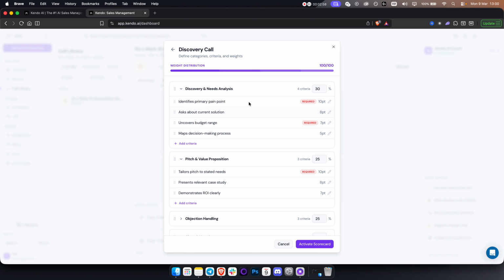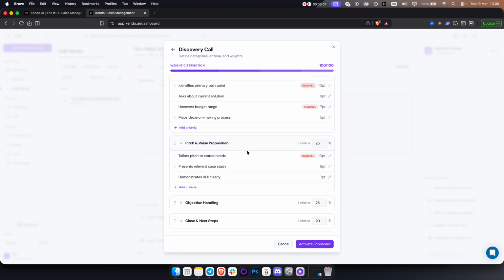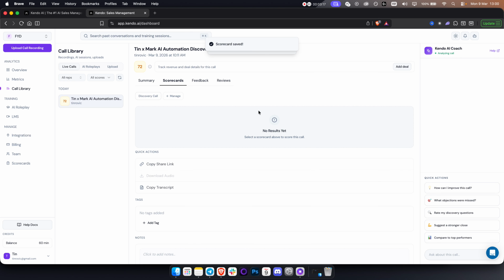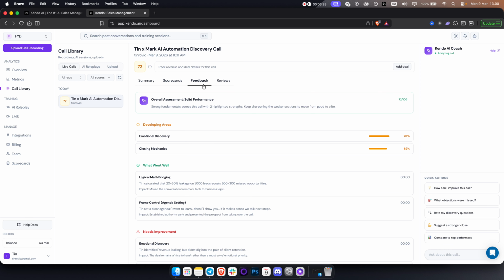So you just click on a call, specific call, and then go here and you have discovery and needs analysis. So you go here, you enter the percentage, pitch and value proposition, you enter the percentage, objection handling, close and next steps. You pretty much go and you activate the scorecard. And based on that scorecard, as you can see, you'll have scorecards right here. Obviously, you need to select a scorecard above to score this call. But that's pretty much it, right? That's how it works for the call library.